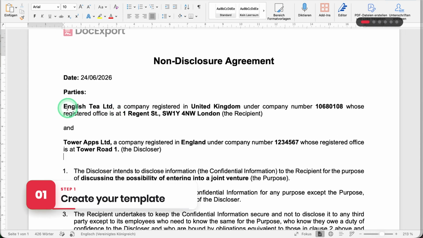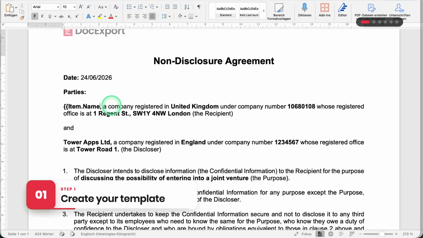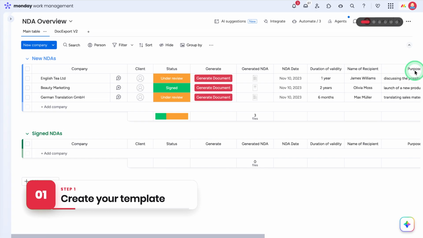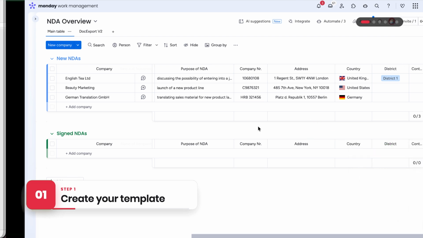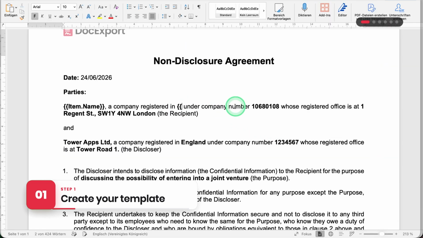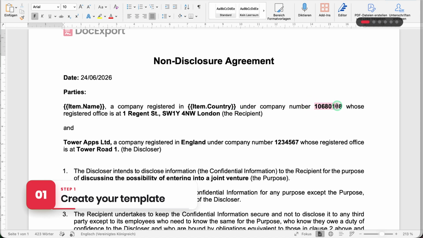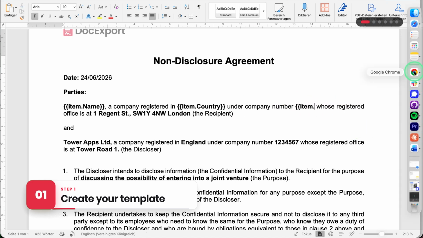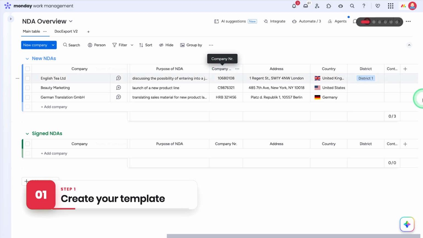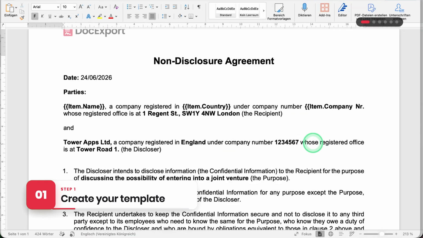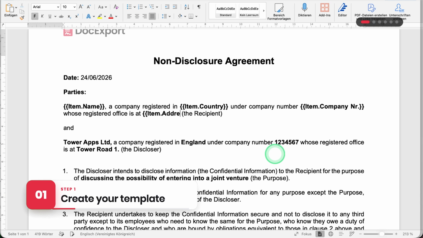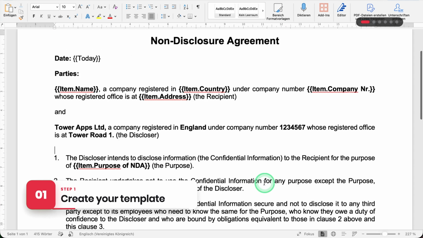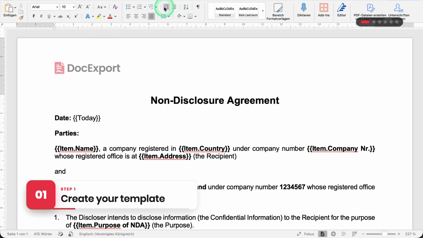Now, wherever you want information from your item to appear, like a name, a date, or an amount, you add a placeholder. A placeholder simply points to a column on your board and consists of two curly braces, the word item, a dot, and the exact column name. Then close it again with two more curly braces. Take your time and add one for each piece of data you need. When you're finished, save the file as a Word document, and that's your template.